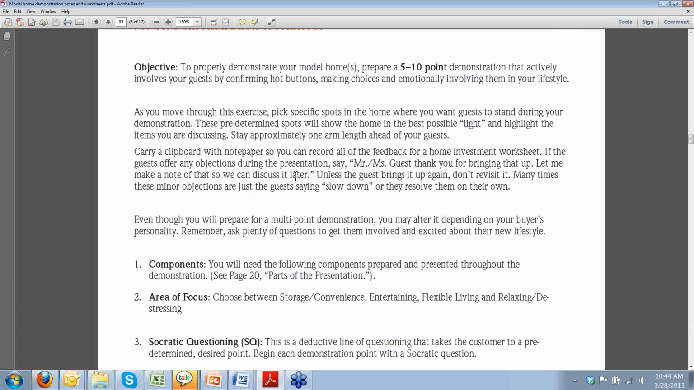But as you move through the exercise, you're going to pick specific spots in the home where you want your guests to stand. Now keep in mind, when someone's following you, they're going to stay in their own personal bubble, about 3 feet away from you. And if you're leading someone through your model home, there are specific areas that have the best sight lines. Typically they're diagonal.